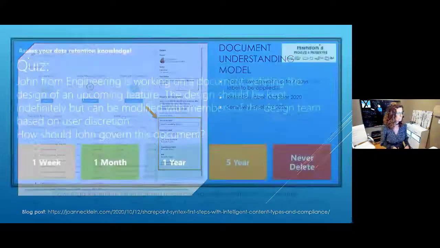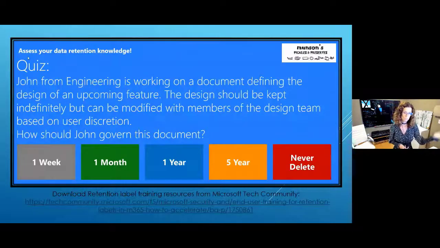Last week, speaking of training resources on the tech community, Microsoft also deployed retention label training resources. Same thing, PowerPoints, quizzes, email templates. Leverage these if you're pushing out a retention program in your own organization.